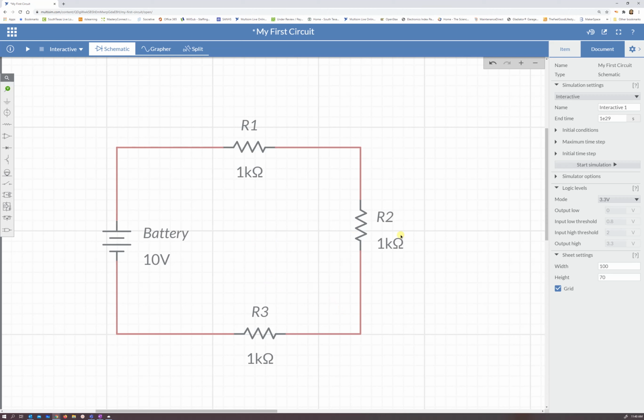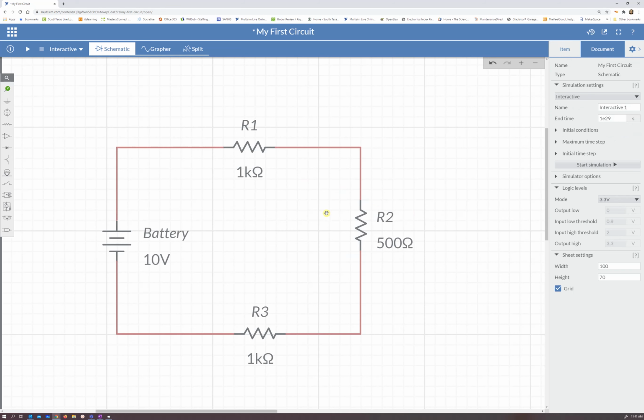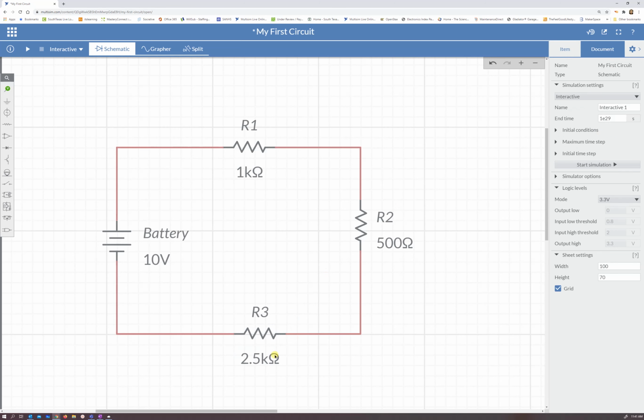Now, I don't want them to be all 100 kilo ohm resistors. Let's change this a little just to get numbers a little different. The second one, I'm going to move to 500 ohms. So I'm going to leave the first one, and the third one, I'm going to make it 2.5K. So I just type 2.5K, and that's my resistor values.